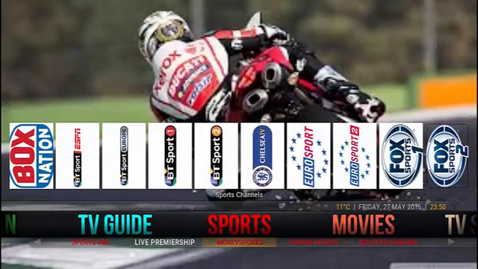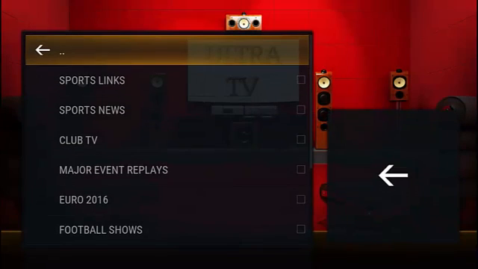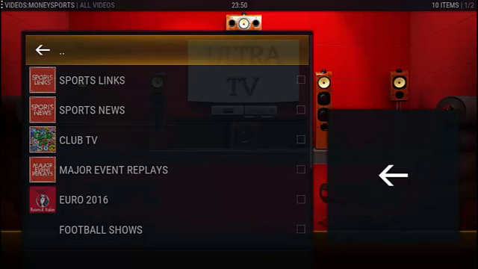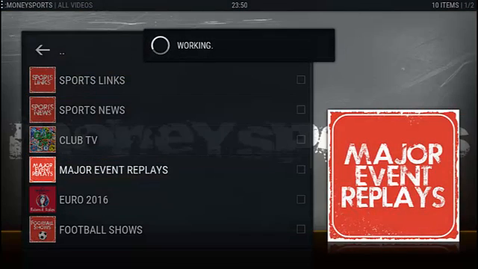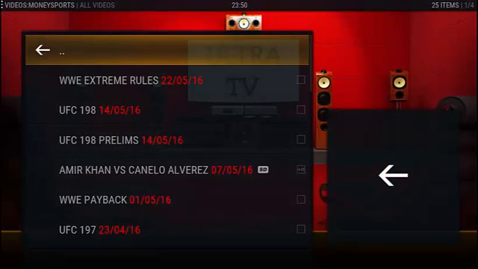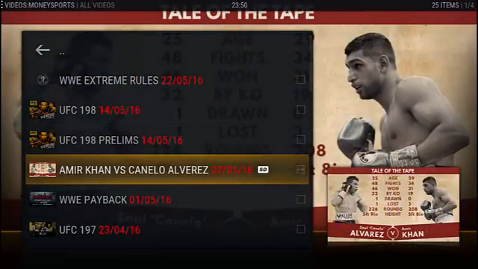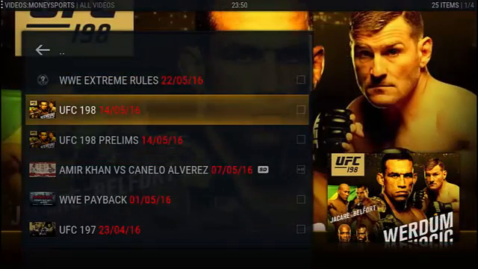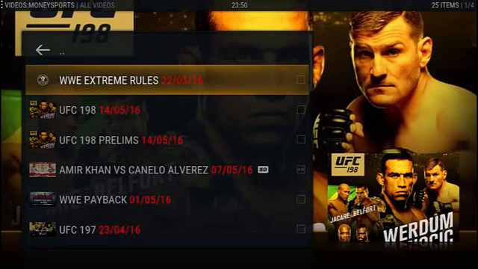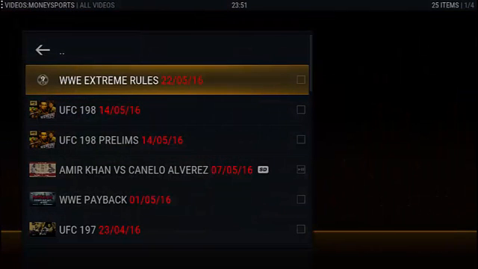We've got Money Sports, which also has a load of sections. It'll have sports channels, major event replays. If you've missed a big boxing game or something like that, or you like WWE, UFC, there's the old Amir Khan here, and then UFC 198 with the Finland, and also the WWE as well. So you can just select on that, and it'll just replay it for you.